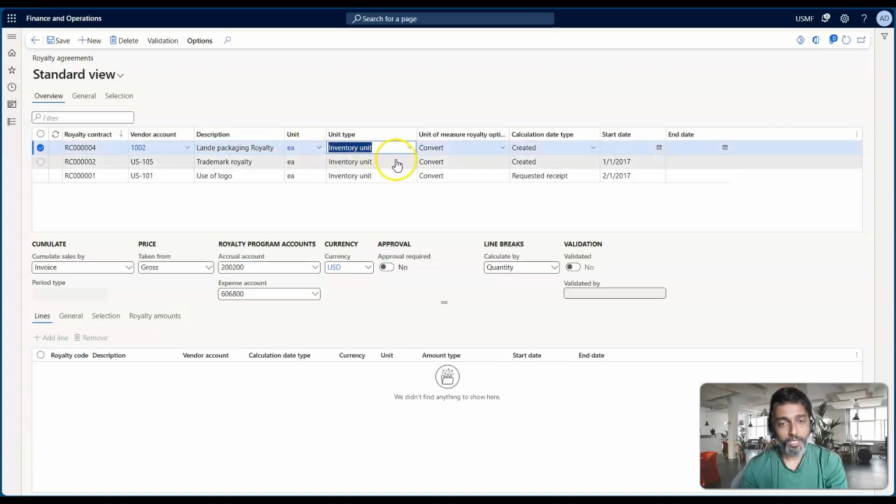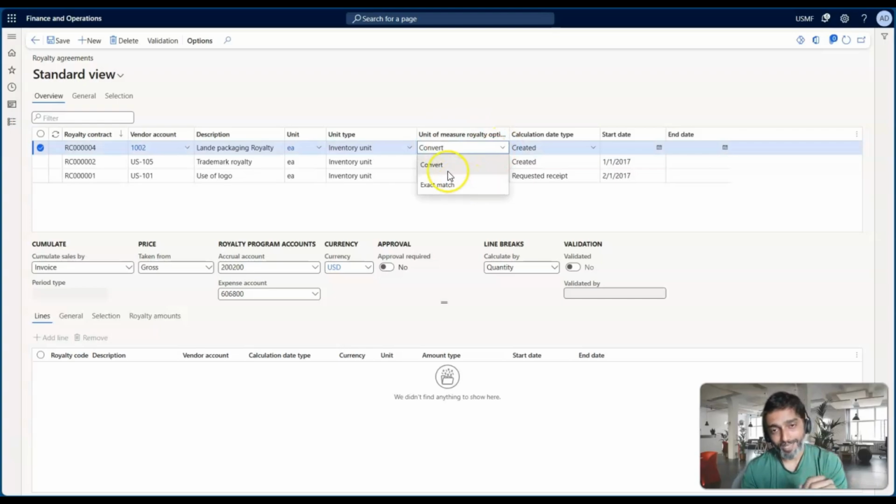Unit is each. It can be an inventory unit or a catch weight unit, depending upon the unit with which you operate. And do you want to convert the unit or keep it as an exact match? Whenever you want it to be an exact match with the unit which you have configured in the sales order line, then you need to put exact match. Or if you want to convert it, then you need to keep it as convert. Let me keep it as convert, and then it will take the unit conversion and convert the appropriate units accordingly.